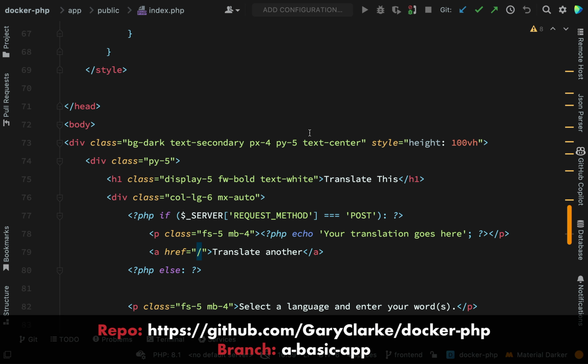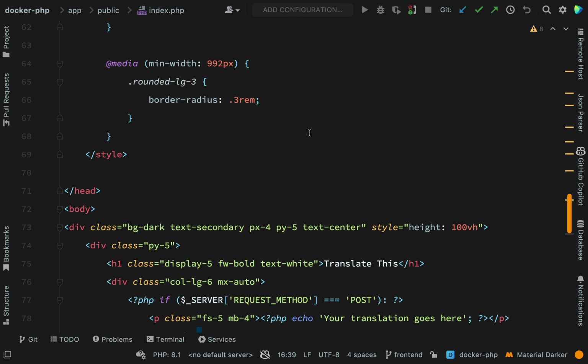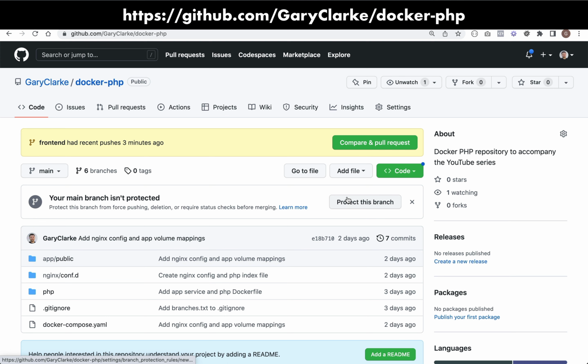Again, this is a Docker course, it's not an HTML course, so you don't want to watch me write out a load of HTML and CSS. So what I've done is create this template. There's an easy way for you to obtain this, and that is to just go over to the repository. So come to garyclarke.tech, and as you can see at the moment I'm on the main branch.